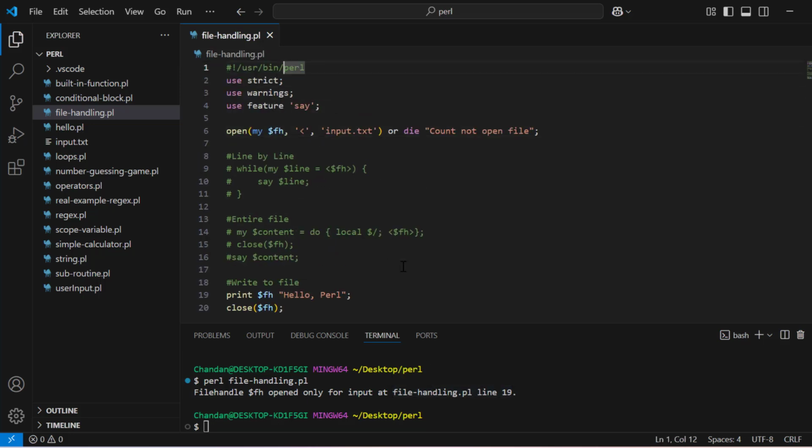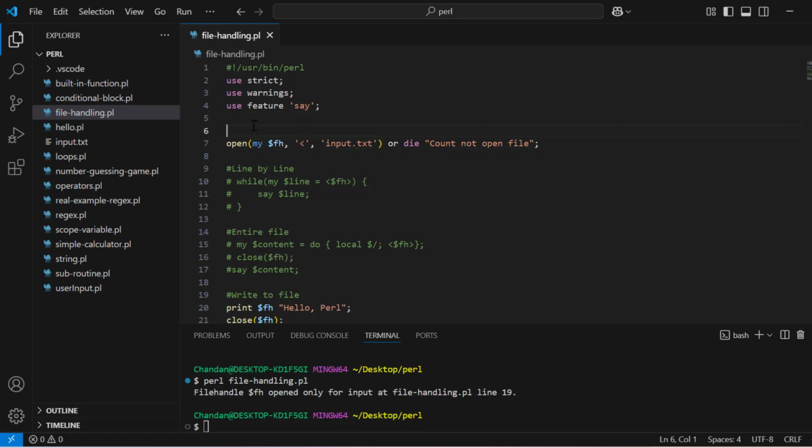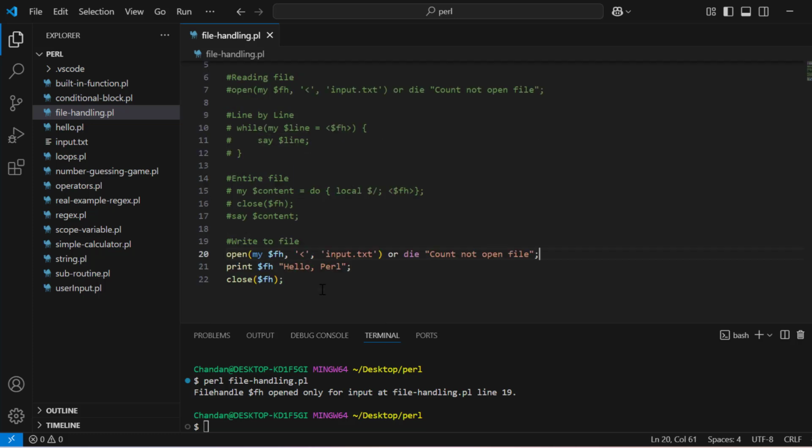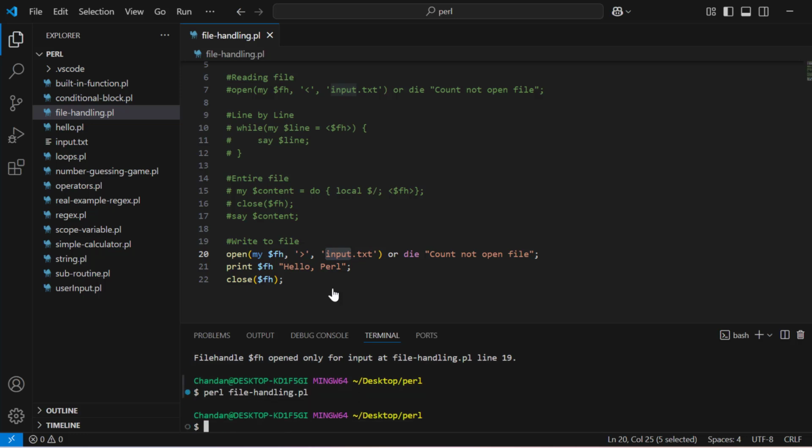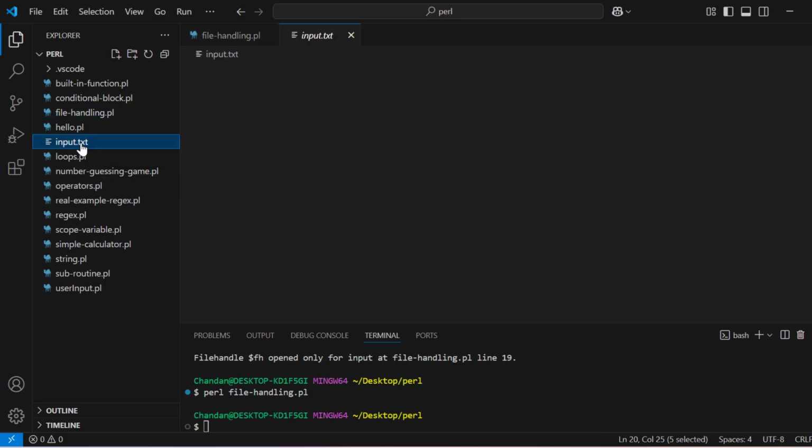All right, so one thing that I missed is that whenever we are opening the file for reading, we should use the less than symbol. For reading a file you have to use less than, for writing a file you have to use the greater than symbol. So my $fh greater than, and then we can write anything. For example, if you want to write inside the same file, you can do that. Let's run it. We are not getting any error, which means we are able to write here.